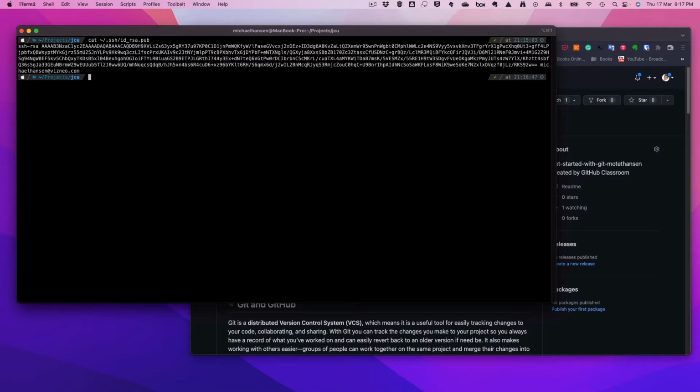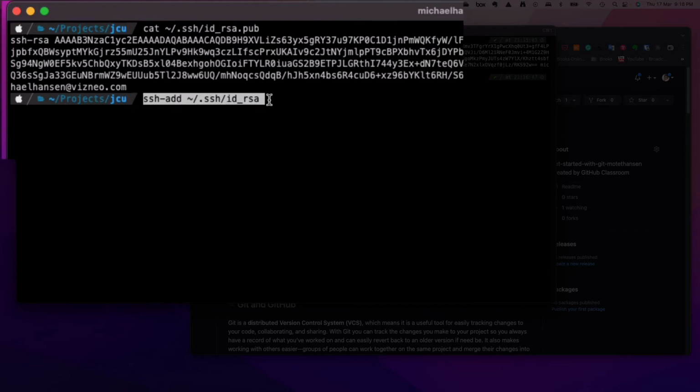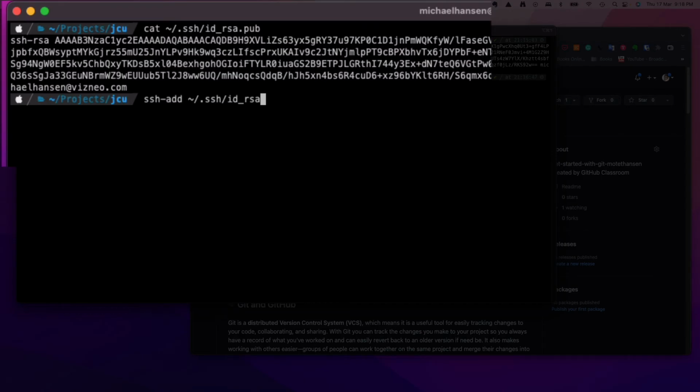Now the next thing you have to do is to add the key to the SSH agent, and you do that by using the command ssh-add and then the path to the key. So this is the private key. Okay, and we have to type in the password for that key.